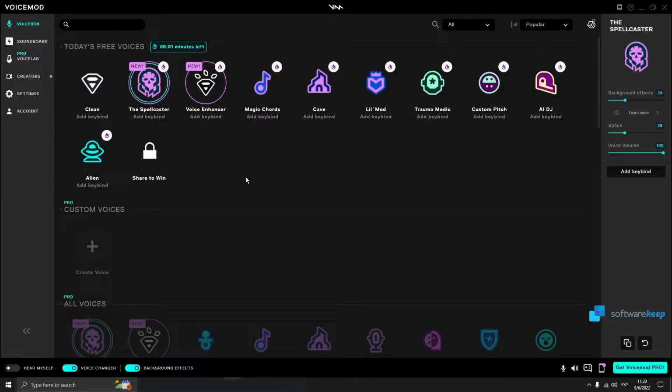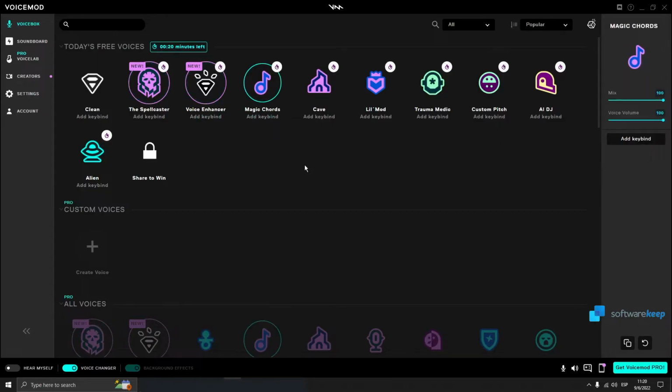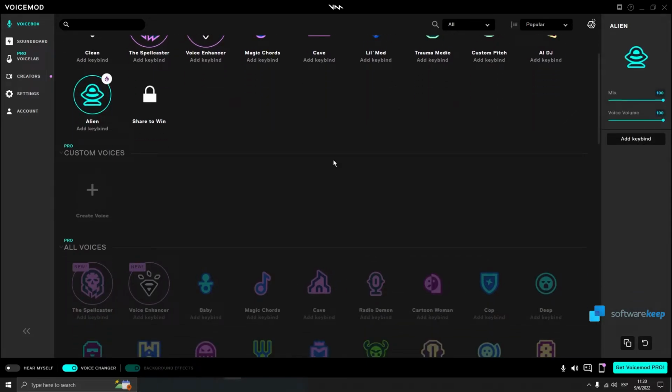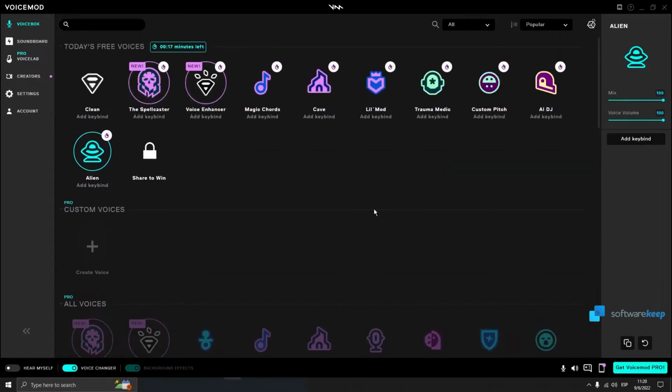This one is the Spellcaster. Now we're gonna try the magic chords. What do you think of the magic chords? Now we are inside of a cave. And finally, this is my voice as an alien. The alien voice. Okay, you probably get the point. You can try this by yourself and see which voice do you like the most.